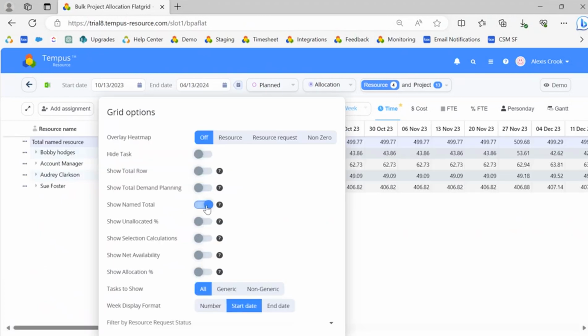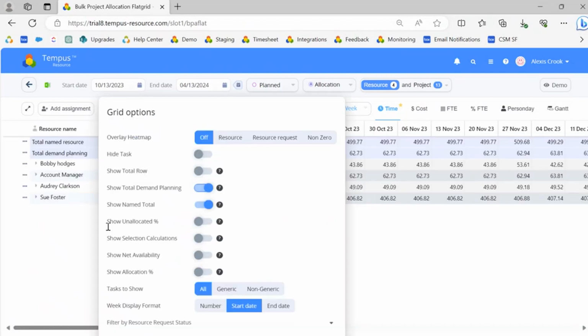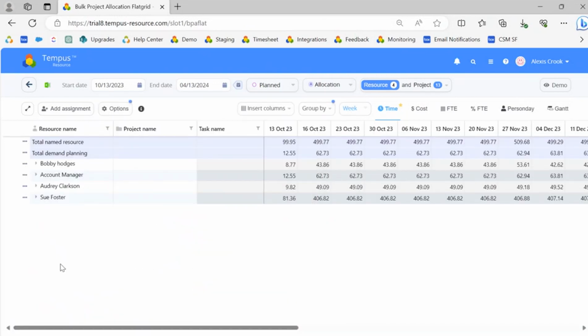Next option we have is show named total. This is going to be the opposite of that show demand planning total. This is going to show me the total for all of my named resources that I have pulled into this view. I've got Bobby, I've got Audrey, and I've got Sue. This is going to be adding up their total allocations. I have it grouped by week, so this is going to be at the weekly view. You can also choose to pull these in together if you find that helpful. So you can see your total named resource and you can see your total demand planning resources.